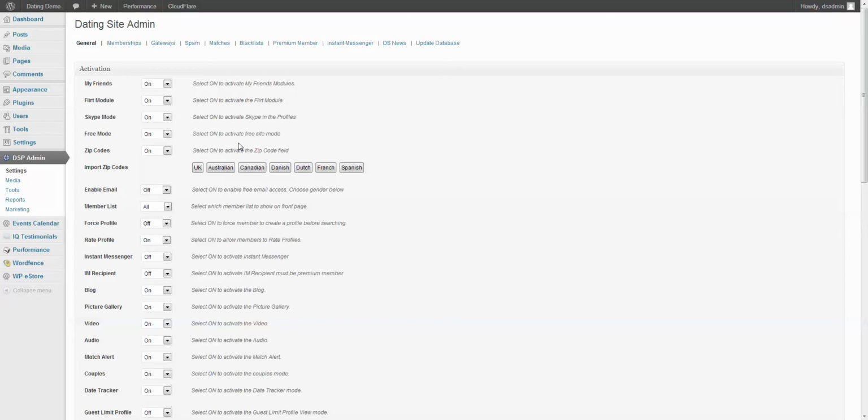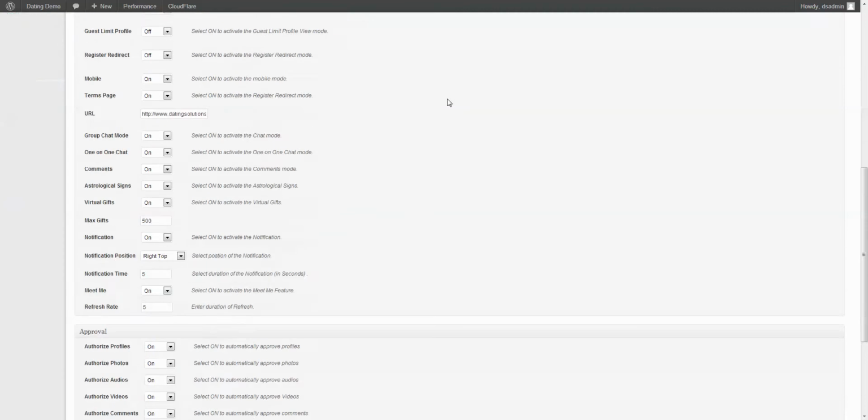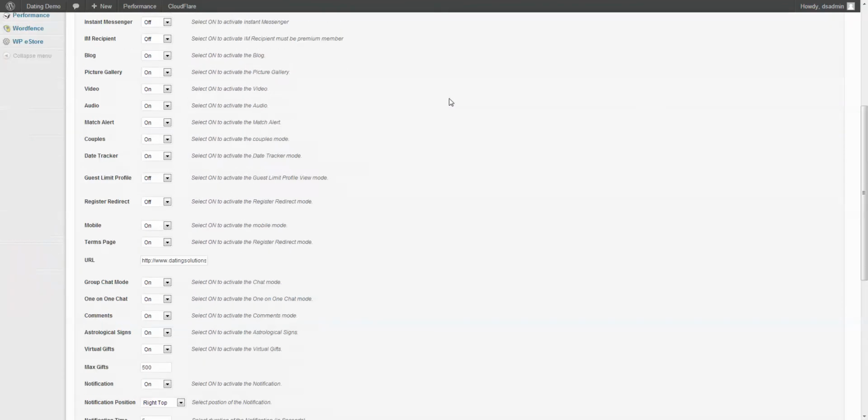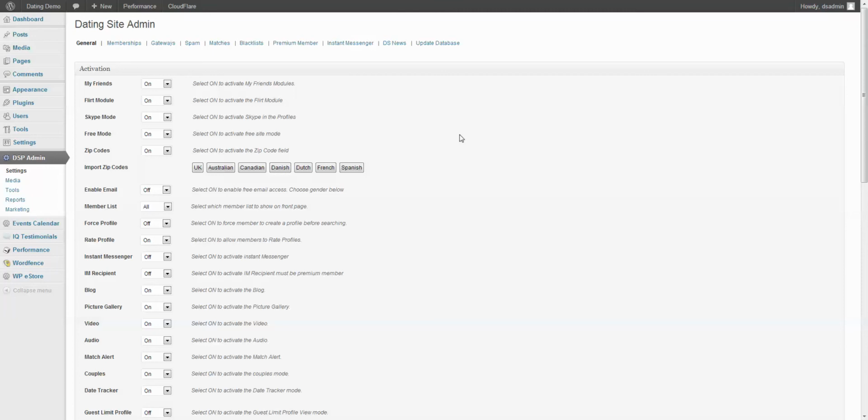So where we are right now, we're in the dating plugin admin area, under settings and under general. The settings is where you turn everything off and on and set things up, how they work and how they operate. So I'll go through them pretty quickly here.